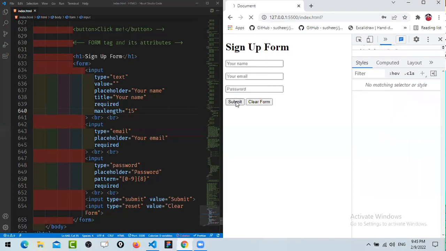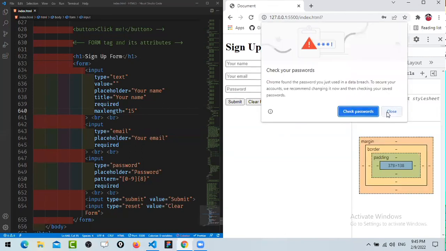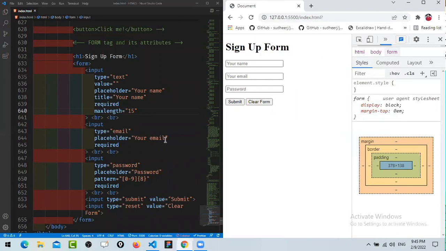Okay. Now I'll be able to submit this form. So we have seen max length also.